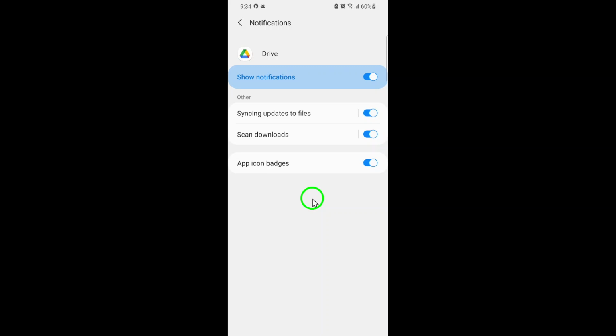Scroll until you find a section called Other, and under that, you'll notice the option for Audio Player. Tap on Audio Player to open its settings. Here you'll see a few options, including how notifications display on the lock screen. Tap on Lock Screen, and from the choices available, select Don't Show Notifications, and that's it.